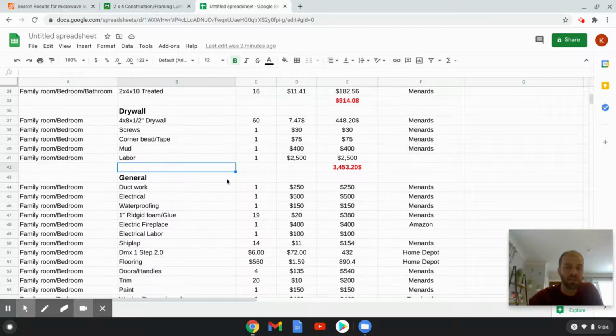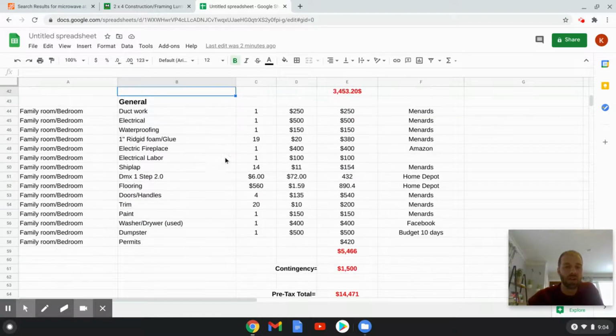And then we get into the general category, which is kind of general finishes. We're going to add an electric fireplace. I've got some waterproofing that I've got to do on the walls. Shiplap for the fireplace, flooring, door handles, trim, paint. We've got to add a washer, dryer, dumpster rental fee. This is always a tough pill to swallow, but you need to get rid of the construction waste somewhere.